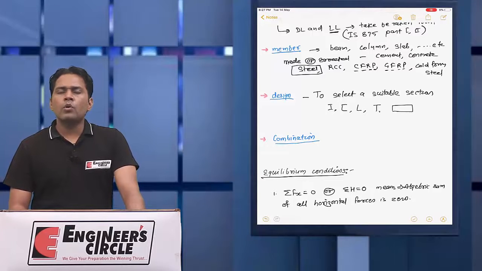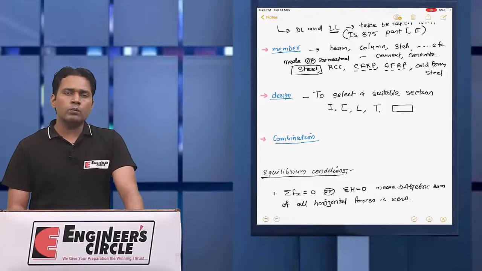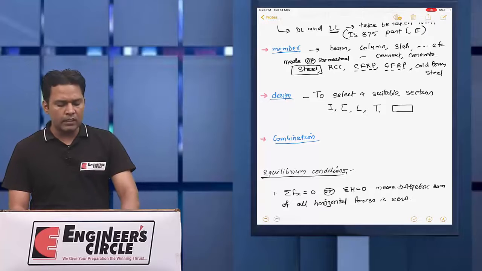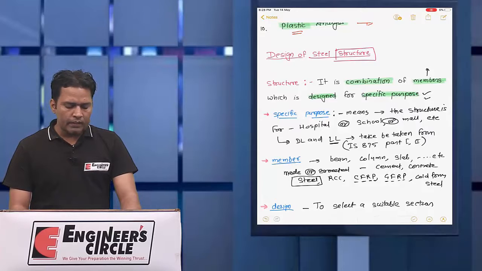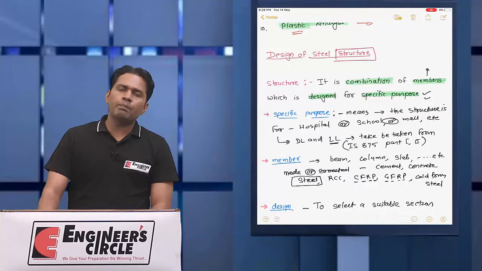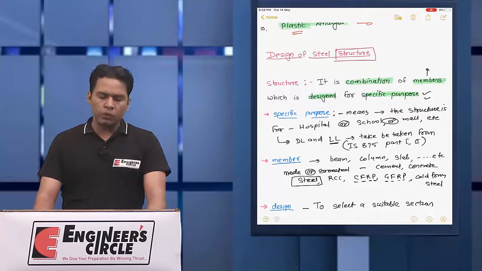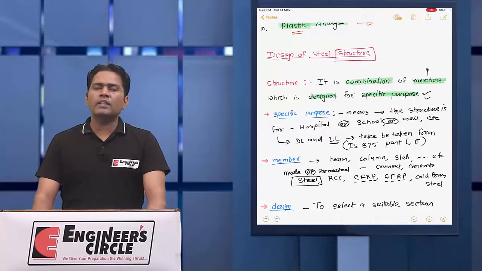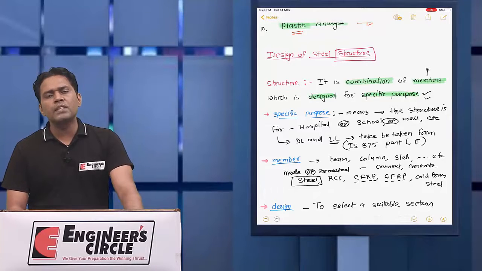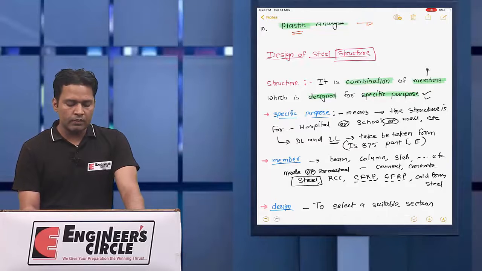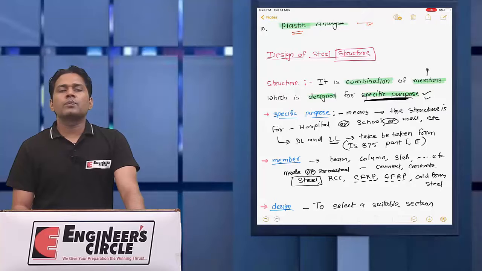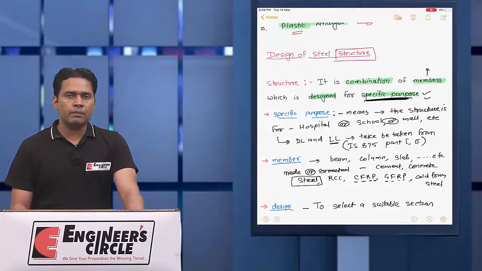Later on we will see on what basis I will select, and how I would know this section is suitable, and the kind of section. Here we just see the design part only. From here I am going to read the structure definition again. It is a combination of members made with steel only, which are designed, or we can say I have selected a section, meaning the appropriate dimension and shape of the section, which is suitable to transfer the given load or satisfy the specific purpose.